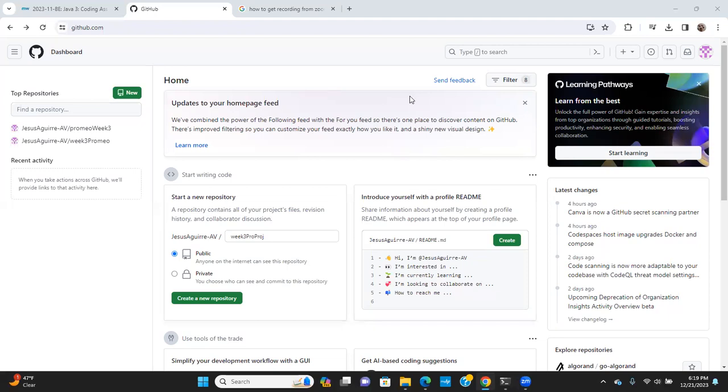Hello, today I will be making a recording on how to create a repository as well as how to push a directory onto that repository. So here I am going to set up a new public repository under the name Week3 Promeo Project, as I've decided to name it.